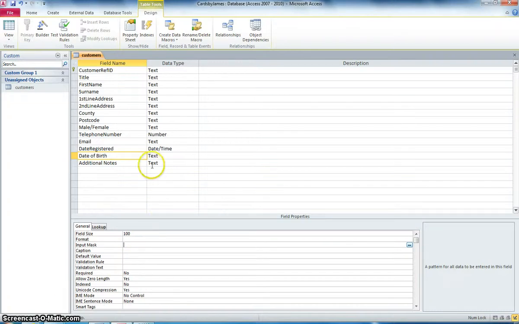Okay, so welcome to the next video. In the last video, we looked at how to put in some new fields. So we put in date of birth, and we put in additional notes, and we also changed some of the field sizes, so how many characters we can put in for each of them.